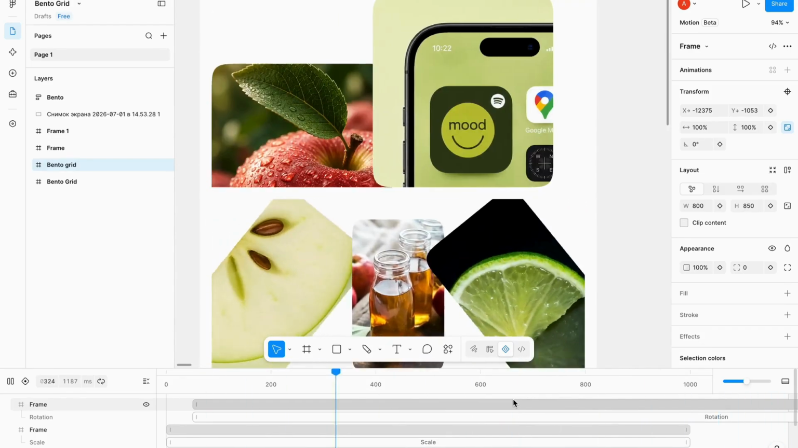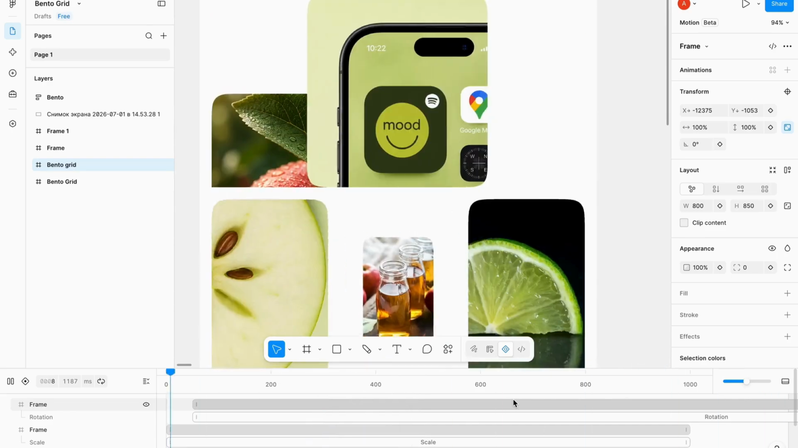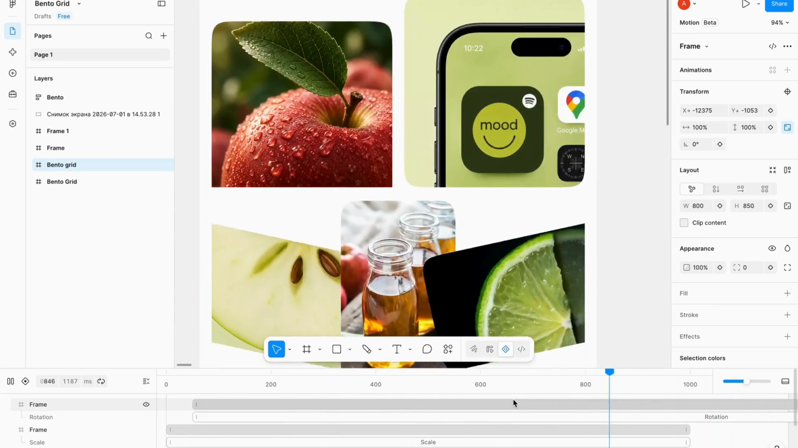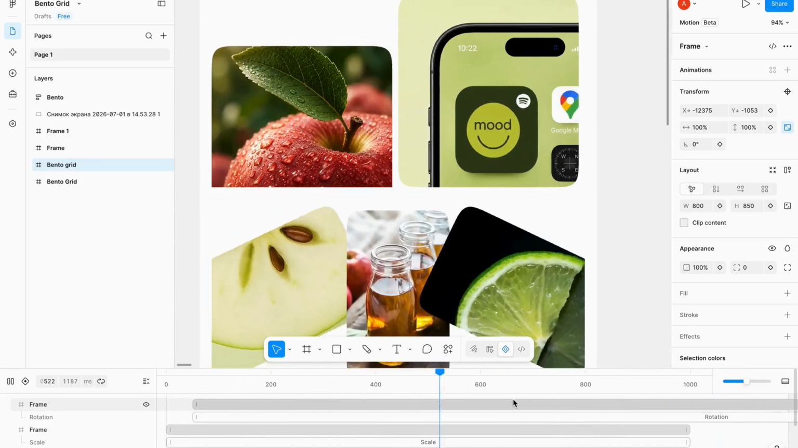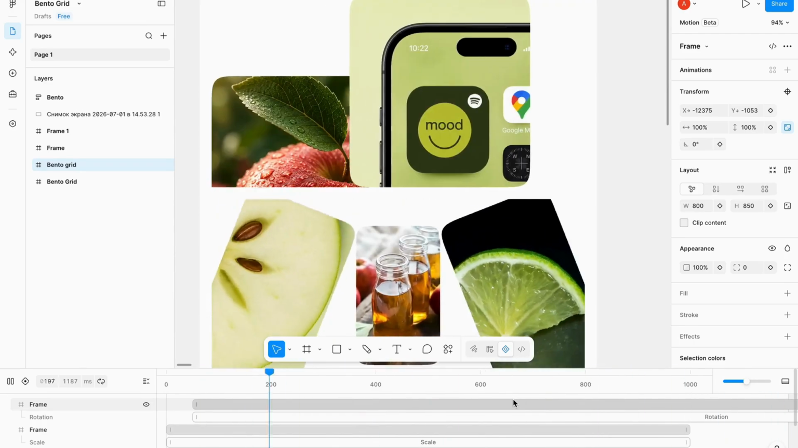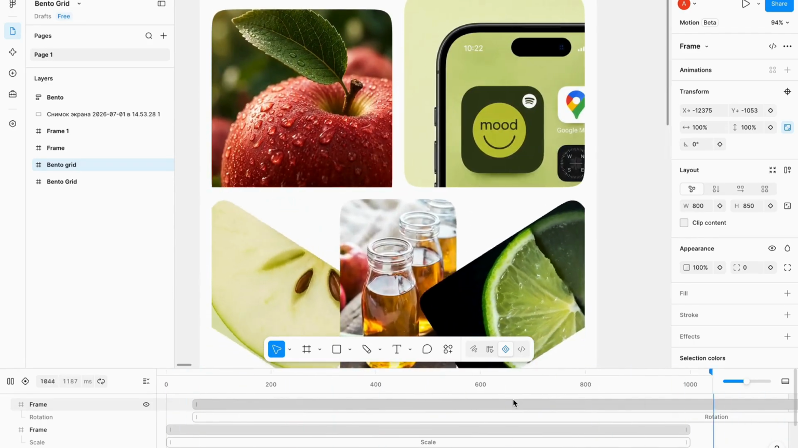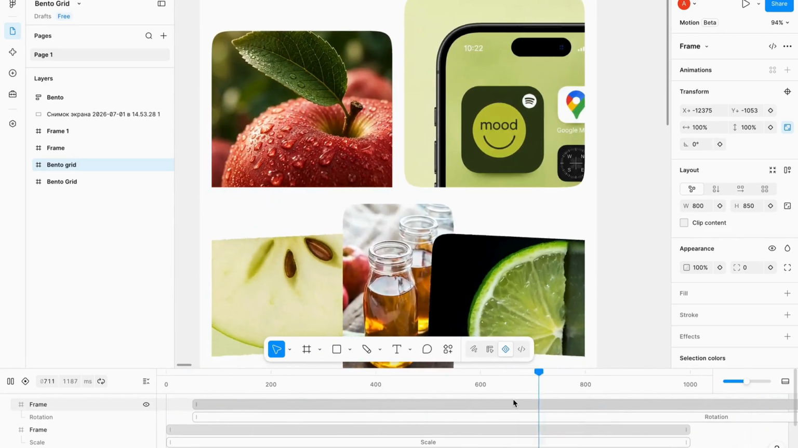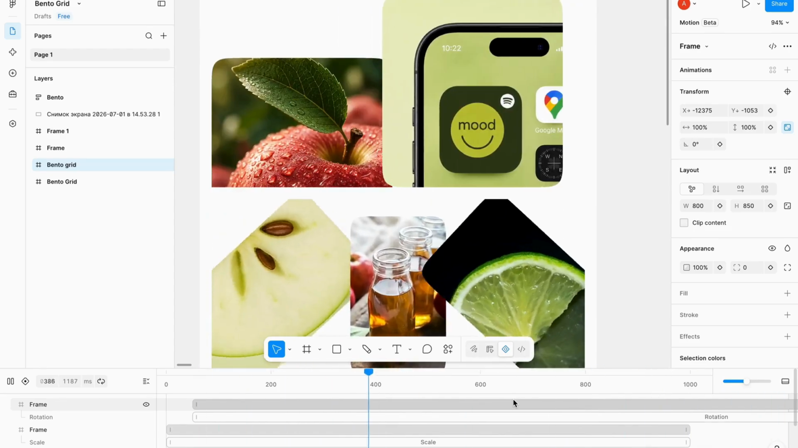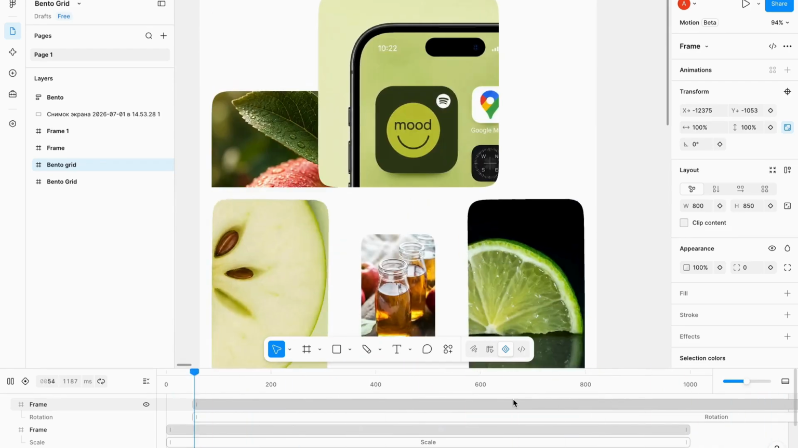And that's it. With just a few simple animations, position, slide, rotation, we have transformed the static Bento Grid into something much more engaging. The key is to combine different motion styles, use subtle delays and choose easing that feels natural.